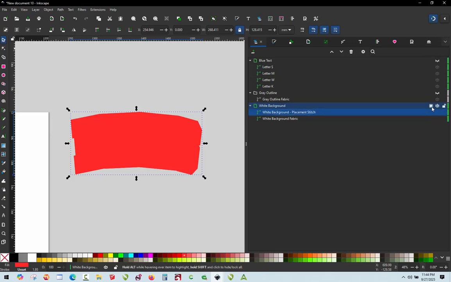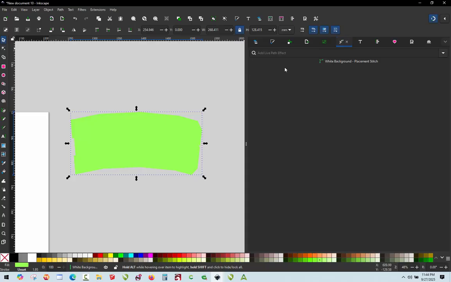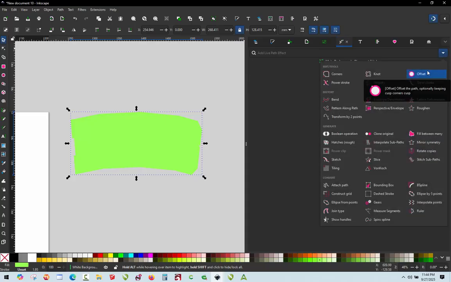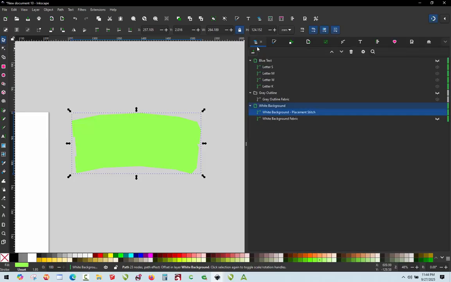Okay. And if we want to, we can go ahead and turn off our white background fabric. Might be a little bit easier to see. And on that placement stitch, let's go ahead and just give it a different color. So that might be easier to see. So let's go ahead and go back to Path Effects. And yes, we want to do an offset path effect. And we want it to do -2. I'm going to say 2 millimeters. You decide however much you want, okay? But I think 2 would be fine.